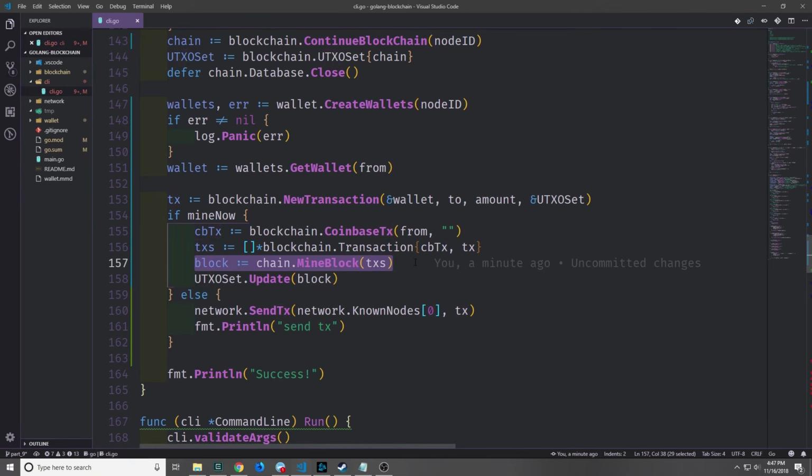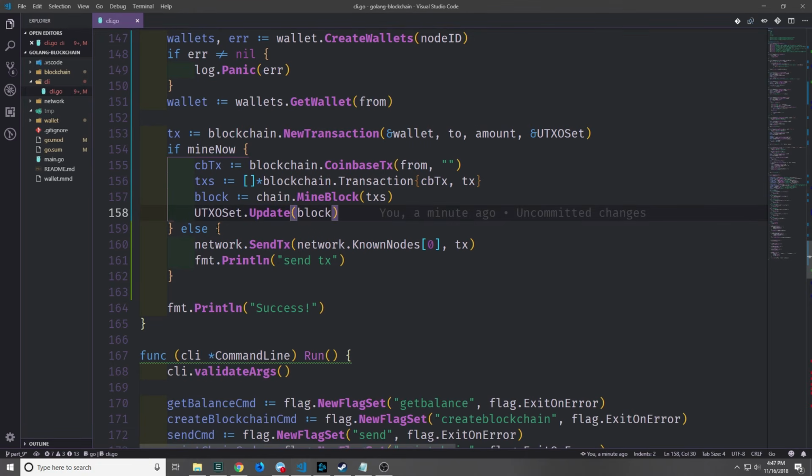Then we'll mine the block using mine block, and then we'll update our UTXO set with the block. If we do not want to mine it, then we want to call network send transaction, and we'll call to our known nodes index 0, which will be our localhost 3000, and then we'll pass in the transaction, and then we'll print out that we sent the transaction.